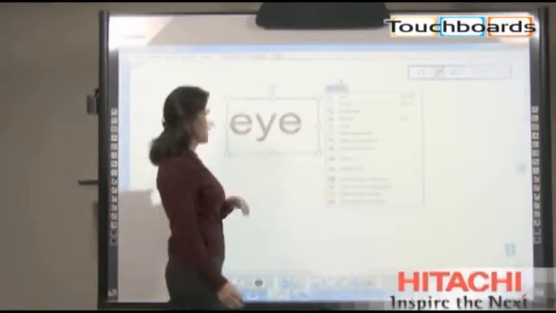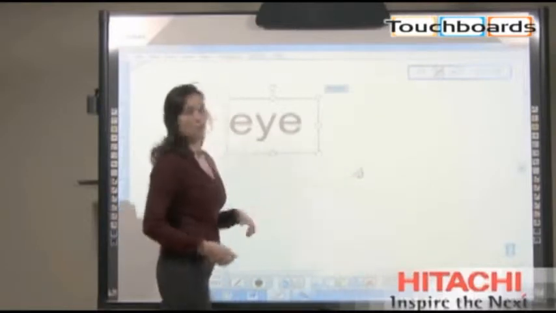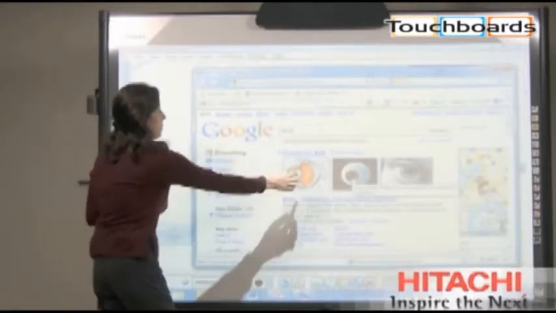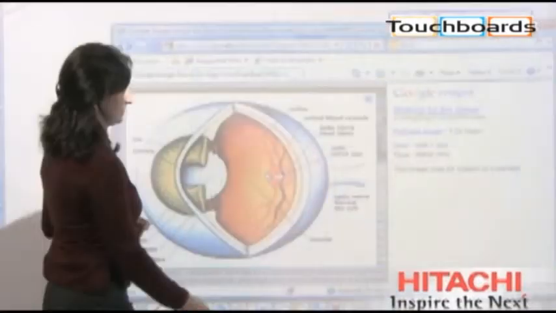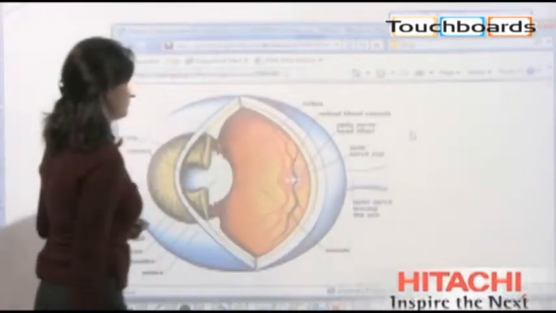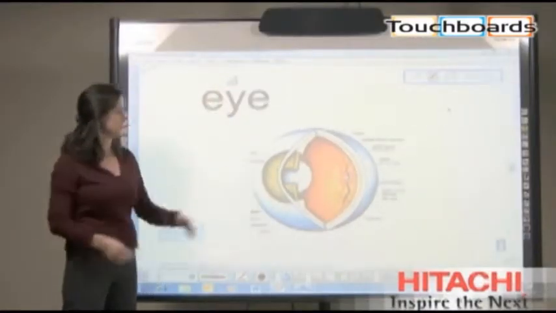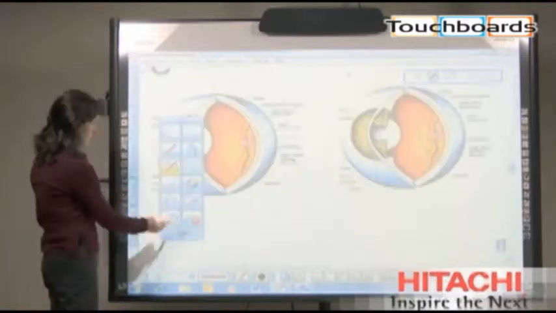So for my lesson, I want to get an image from Google to bring in so we can look at the different structures. If I tap my image and open it up full size, I can just touch and drag it onto the board. When I close out my Internet Explorer, you'll see I have my image there.